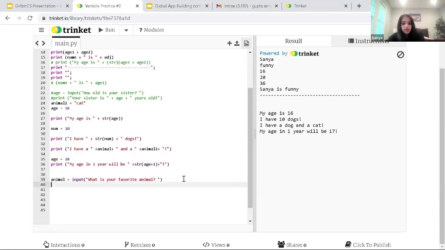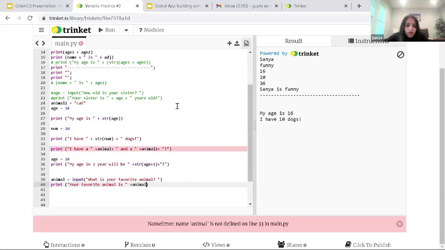So to actually see what the user inputs, let's just print it out. Let's do your favorite animal is, and let's just remind them of their favorite animal. Okay, so what happens when we run this? Oh no, I'm gonna comment this out because it doesn't know what animal is since I removed it from there. Okay.